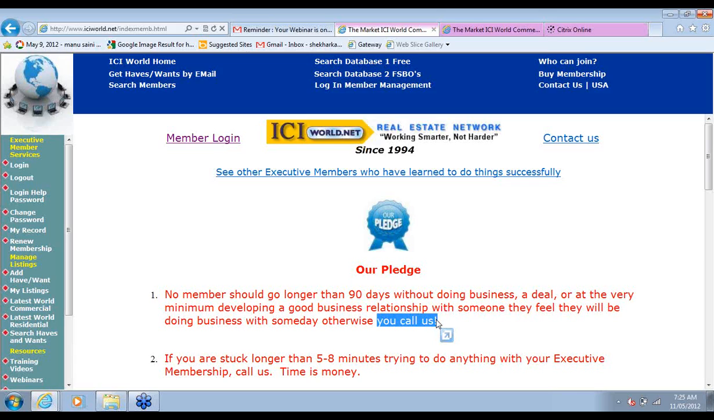There are 2 billion people out here on the internet, and we know because of 1,000 members what it takes to have everyone do deals. For instance, having a minimum of 15 listings on ICIWorld, and we're going to show you how to do that. These are listings that are not on a real estate board necessarily. They can be haves and wants, and we're going to explain that in a moment. And if you're stuck on anything longer than 5 or 8 minutes, you simply call us as well.